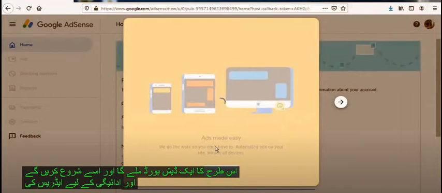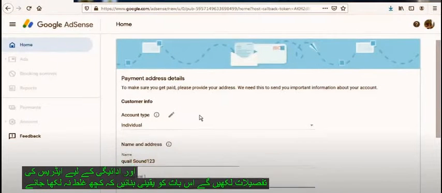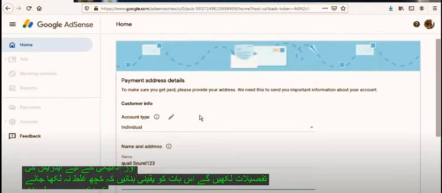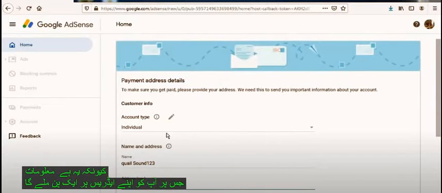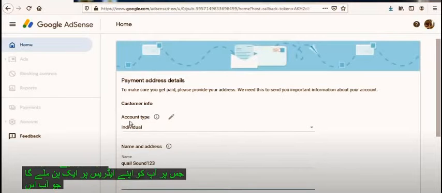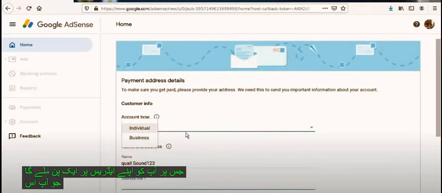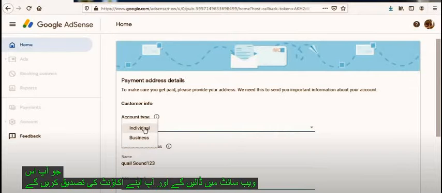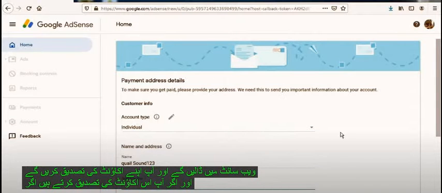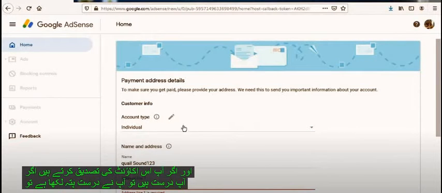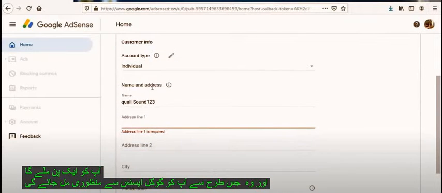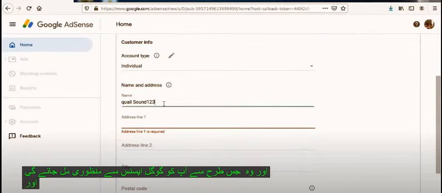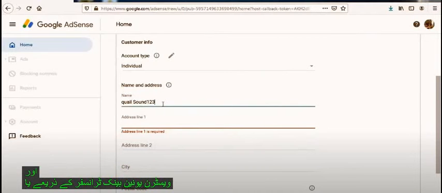And write down the payment address details. Make sure not to write anything wrong, because this is the information on which you will receive a PIN on your address, which you will put in this website, and you will verify your account. And if you wrote correct address, you will receive a PIN, and that way you will get approved by Google AdSense and start making money through Western Union, bank transfer, or whatever you want.